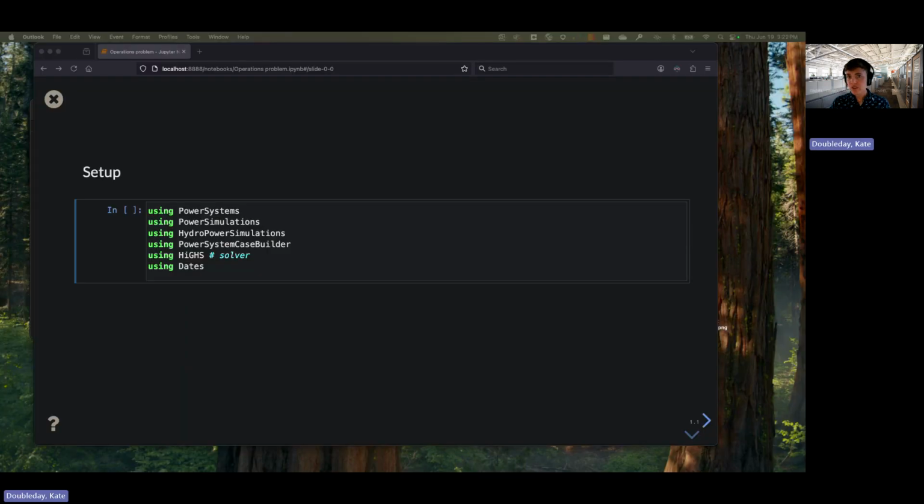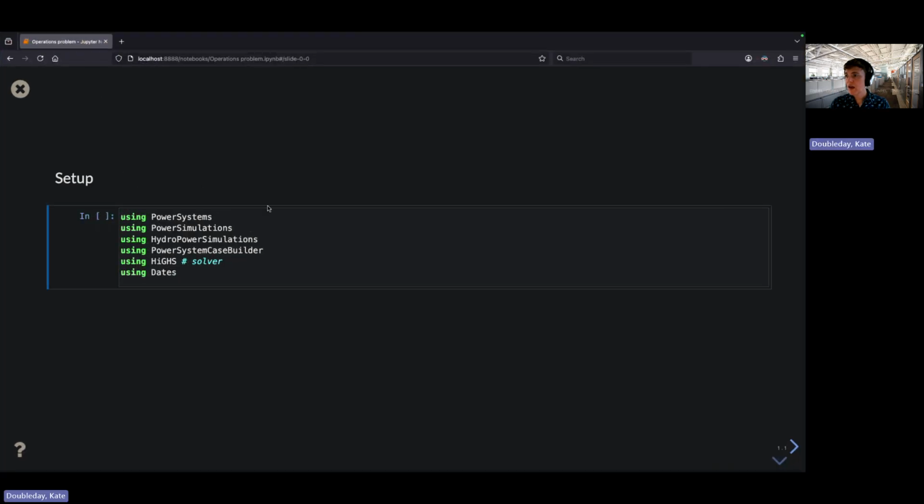For now, however, we're just going to focus on that first piece. So I'm going to start this example by loading in a couple of the Sienna data packages and a couple of the Sienna ops packages. So PowerSystems and PowerSystemCaseBuilder, which are part of Sienna data, and PowerSimulations, as well as an additional extension package, HydroPowerSimulations, which are part of Sienna ops.